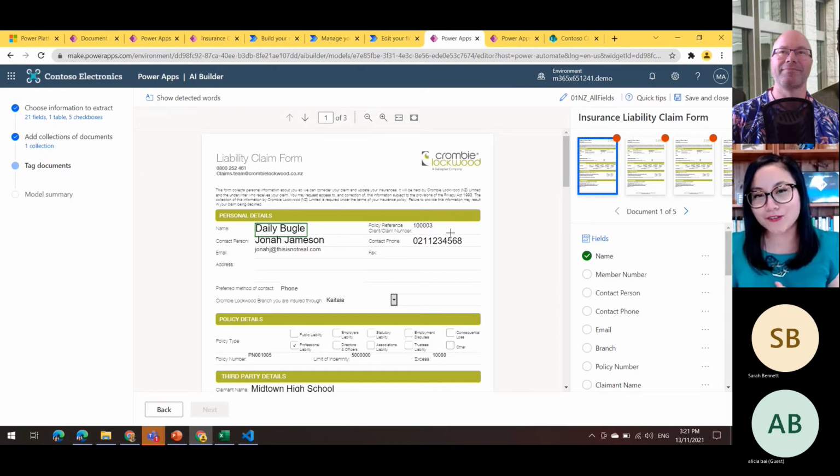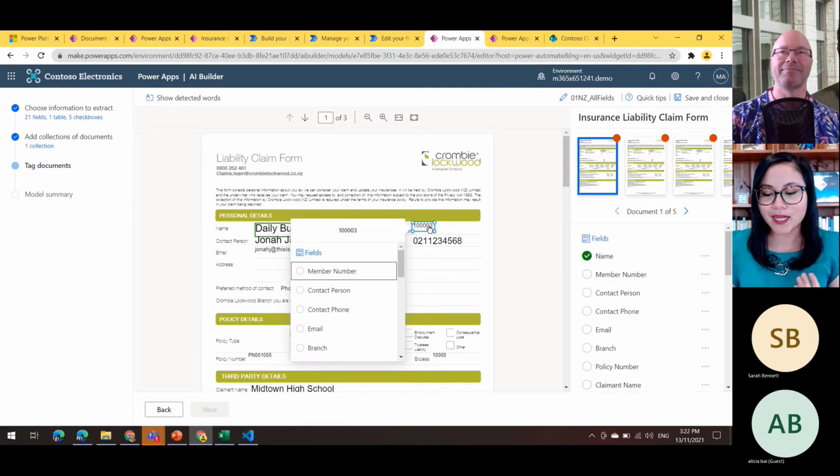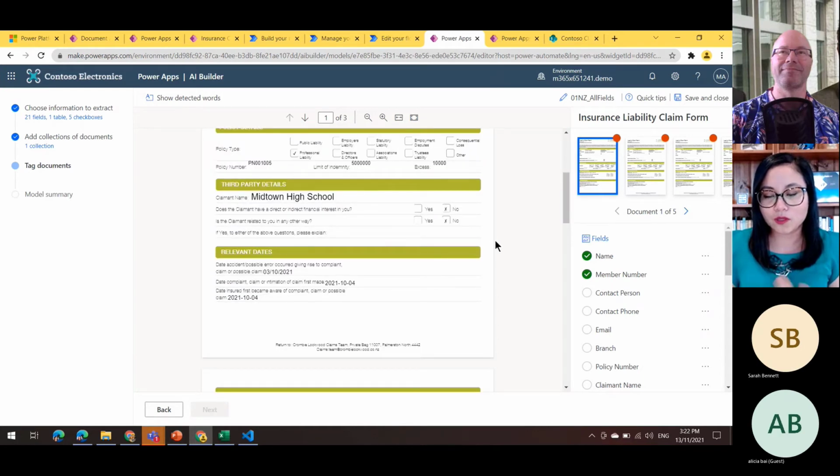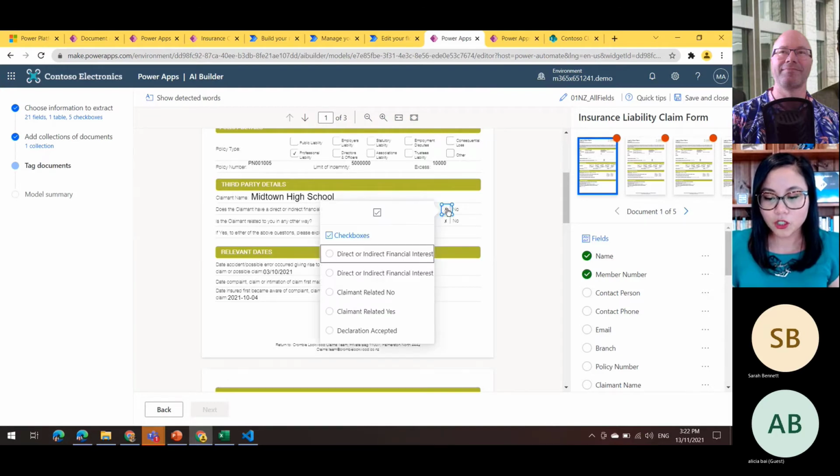Another way of highlighting that data in your form is to hover your mouse cursor over the value, and if you click on it, it's going to present you with the fields that you can choose from. So again, we've got the member number. I'm just going to scroll down and show you what the experience is like for a checkbox. Again, you select the checkbox, and then you can map it to a field.